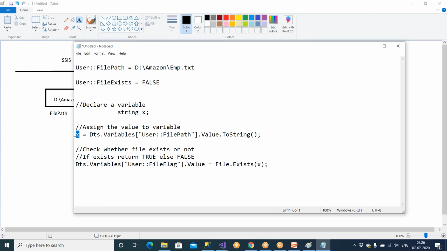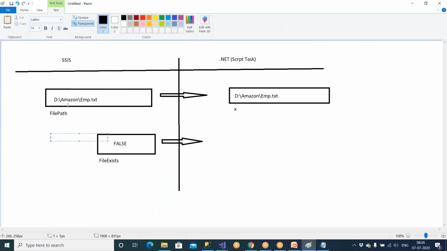Step number 2 is X is a variable. String X means it is a variable. Get the data from the variable of user file path. User file path is this. This is going to have this data. This data is going to come to X. Now, according to the diagram, whatever data we have has now gone to X.